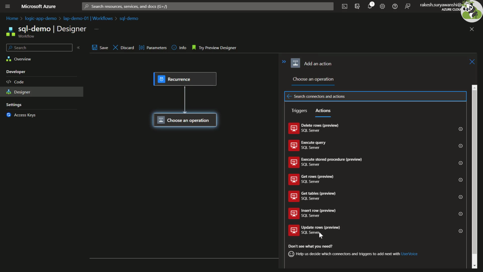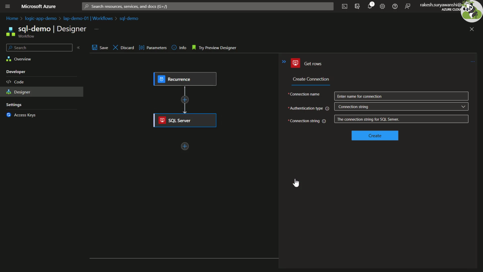So for the demonstration, a very first option we are going to use is get rows option to select all the records available in that particular table. So I'll use this option to start with it, as this is a very first workflow in this particular logic app, and we do not have any connector setup, which is a SQL type of connector setup. So we need to set up the connection for the very first time.